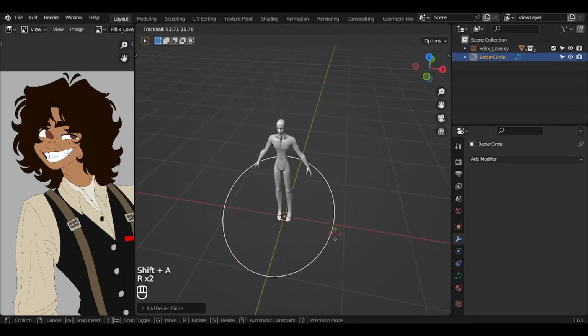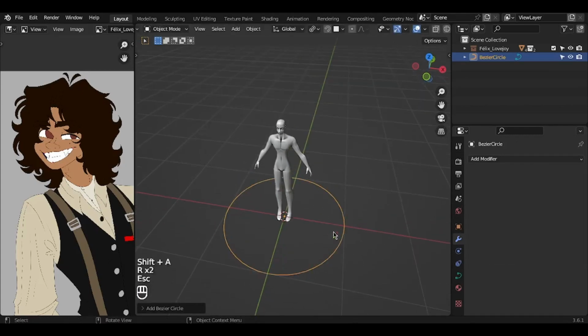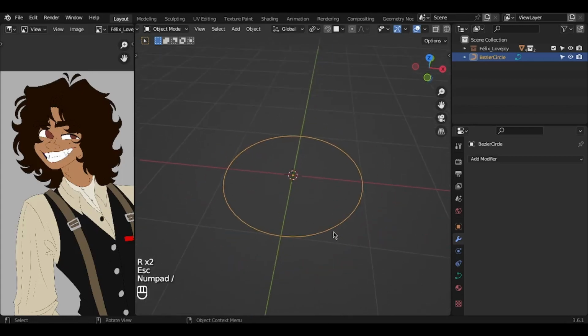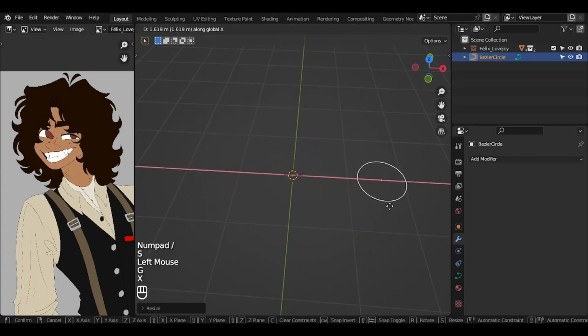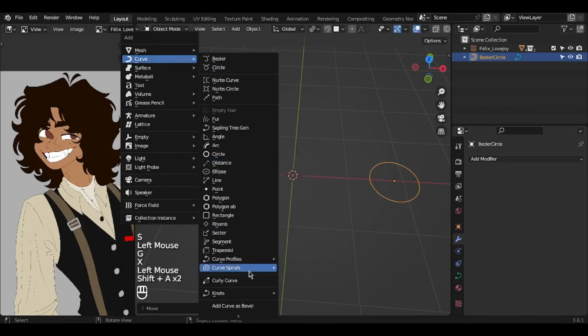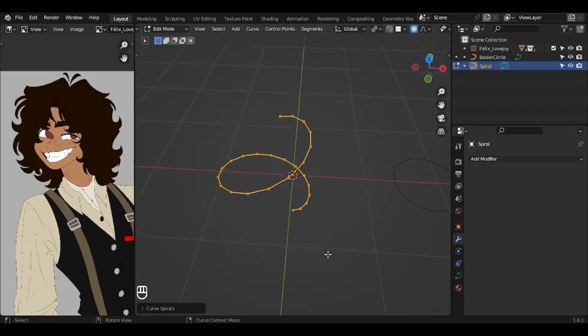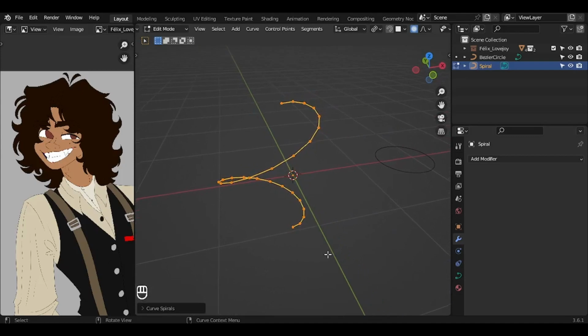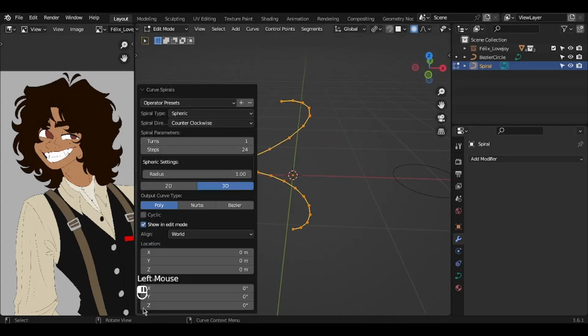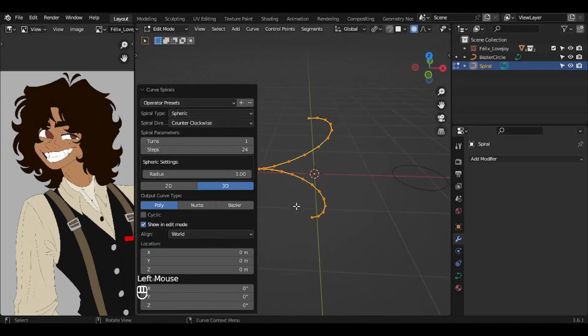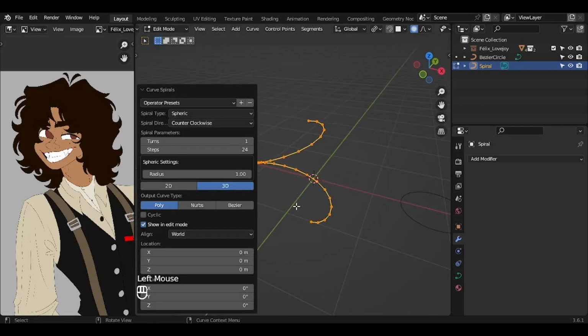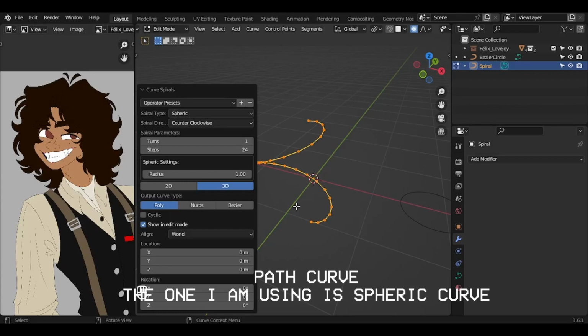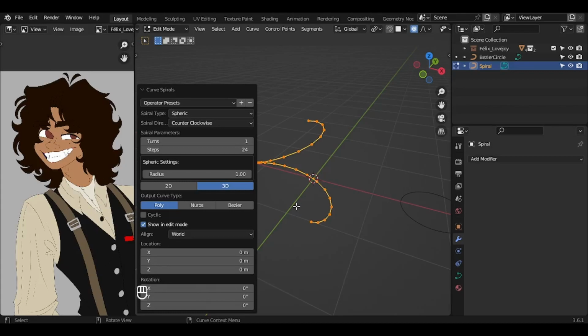I'm gonna be adding a little circle here, and I'm gonna be pressing slash on numpad, and then I'm gonna be adding another curve, which is gonna be curve spirals, spheric. This already looks like something kind of like a spring. I'm gonna be using this to create the curly hair. And here in these options, I'm gonna be changing some stuff according to my art style and to my taste. If your character doesn't have a curly hair, you can just add a path curve and use that. So you can skip this little part.